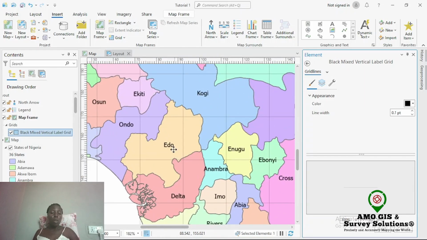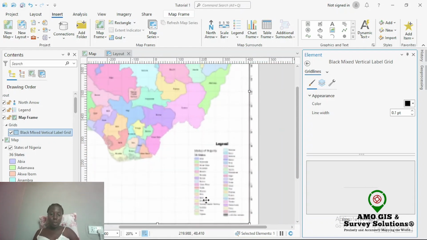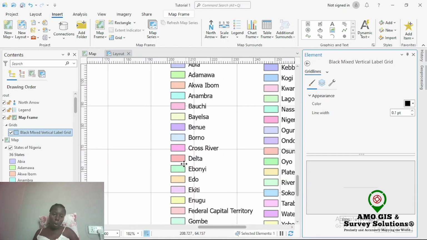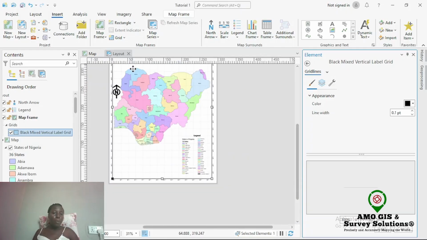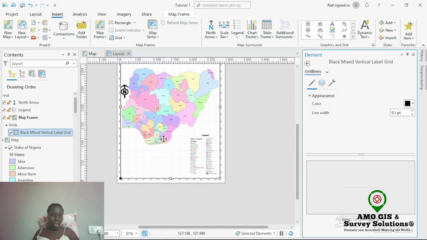For somebody who doesn't know how to read a map, if he comes here and he's seeing Kogi with this color, Edo with this color, Delta State with this color, he will say, that's nice, so what is that? He will come down to the legend, okay, Delta, I know that Delta is pink. He will be looking for pink. Oh, I've seen pink. Pink is Delta State. You understand that kind of thing.